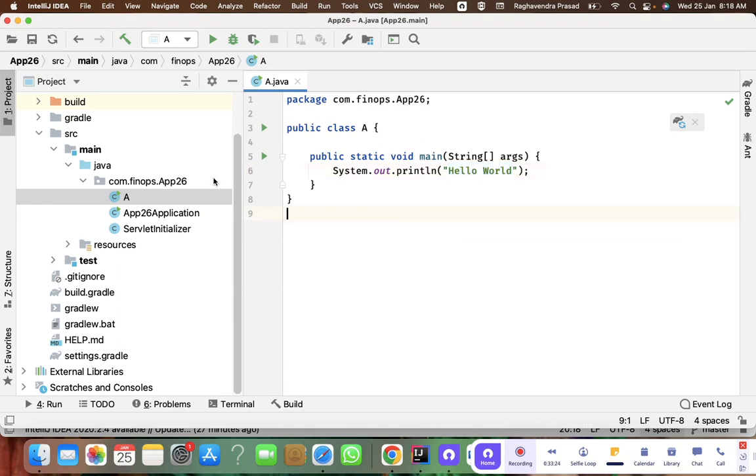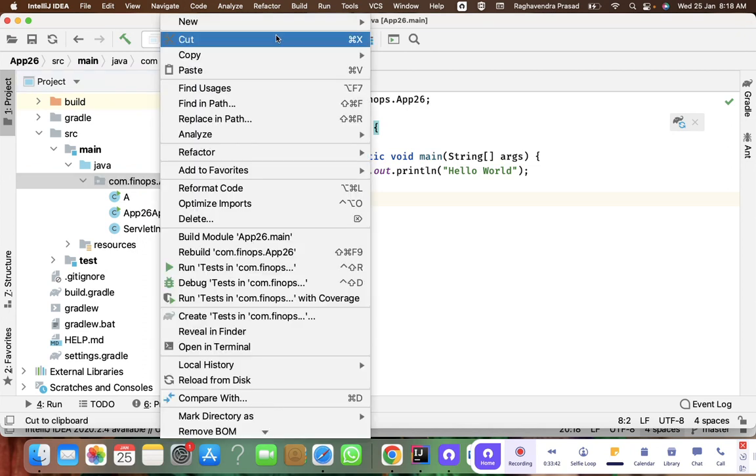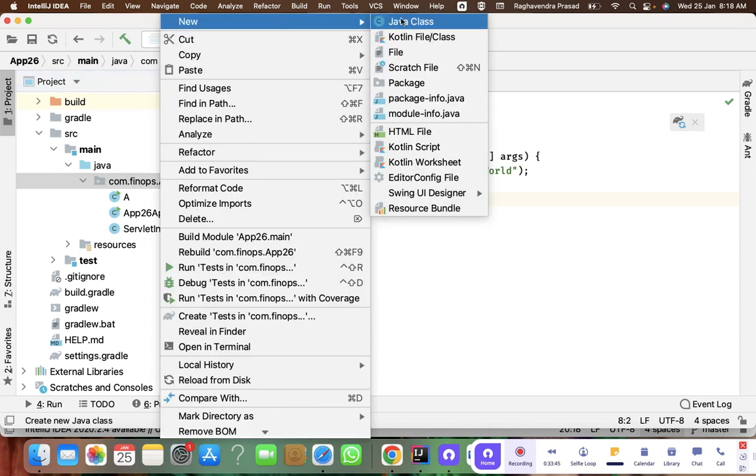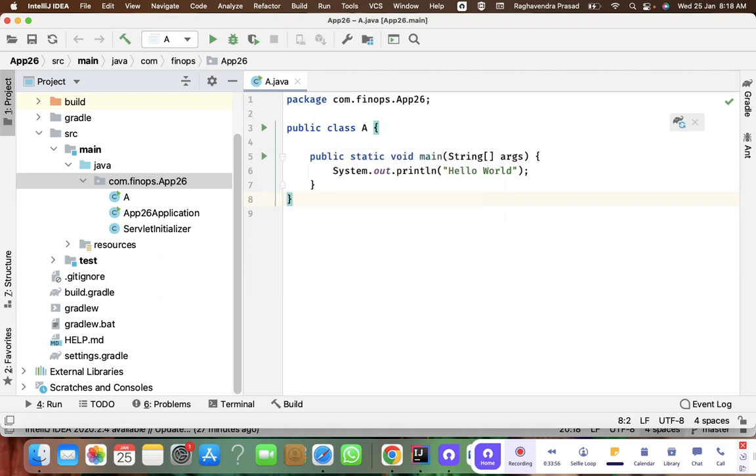Yes, sir. Okay. Can I move to the next program? Yes. Okay. So again, I am right clicking on the same folder, that is com.finops.app26. Right click on it, new Java class. I am going to create a second Java program or Java class. So this time, what is the name? I'm going to give B and then enter.